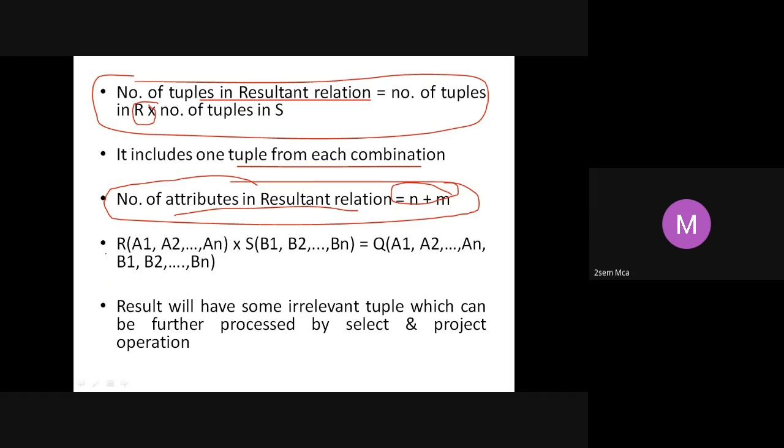So you are taking all the attributes in the relation R and all the attributes in S. That will give you a new relation Q containing all the attributes. The result will have some irrelevant tuples which can be further processed by select and project.